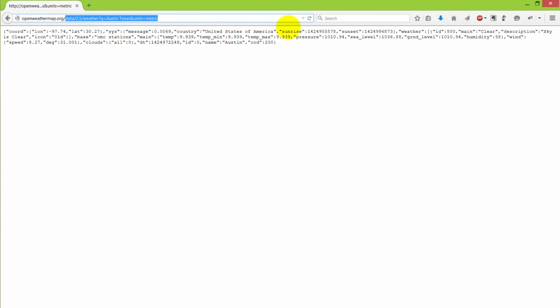Among other things, the server told me, for example, when the sunrise for this place is, when the sunset is, but it also tells me that the weather conditions are clear, the temperature is 9.39 degrees centigrade, and it tells me what the humidity is, and it might have other information. For example, the name of the city, it's just echoing back the name that I asked.